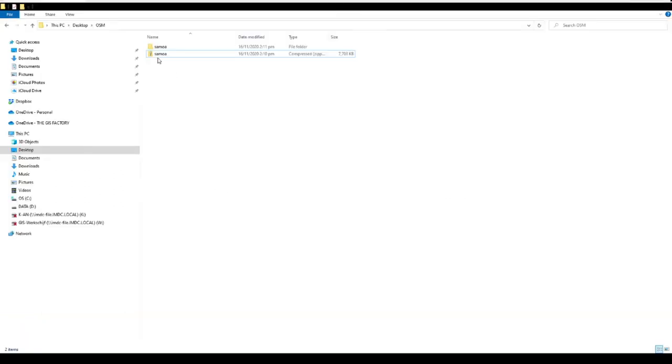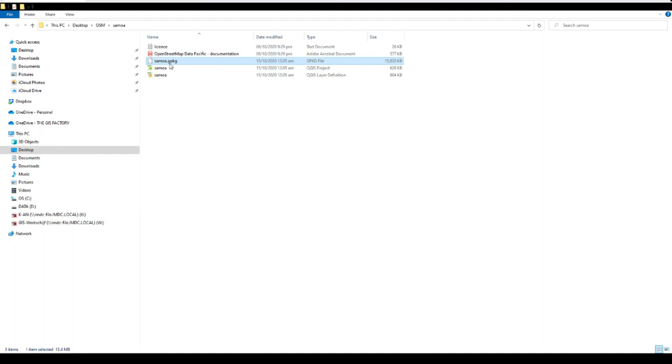Once you've downloaded that zip file and you unzip it to your computer, this is what the folder contains. You have access to a license file. You also have a PDF, which is documentation to help you get started. The geopackage contains all the GIS files. There's also a QGIS project and the QGIS layer definitions, which is symbology, etc. So click on the QGIS project to get started.